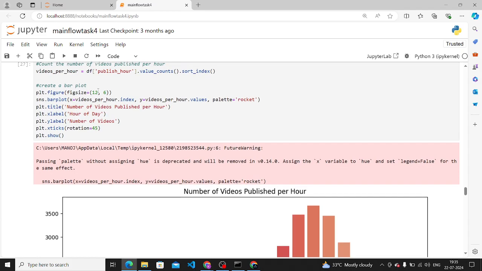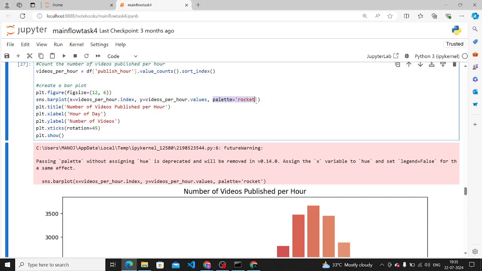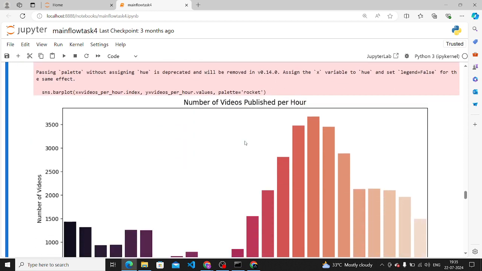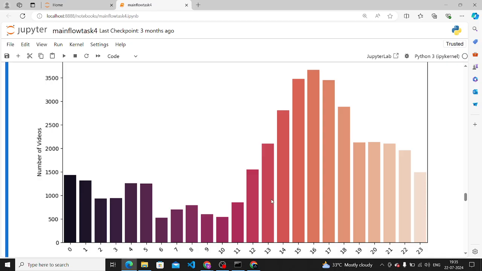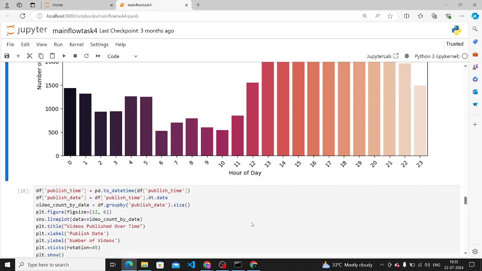Now comes the creator bar plot. The figure size you have fixed, and all syntaxes are the same except for palette equal to rocket. Basically, by using palette equal rocket, it specifies a color palette. The rocket palette typically consists of a range of vibrant and contrasting colors, which can make your plots visually appealing and easier to interpret. So here is your resulting bar plot, number of videos published per hour. Here you are seeing the contrasting colors only because of palette equal rocket, and this is your x-axis basically.